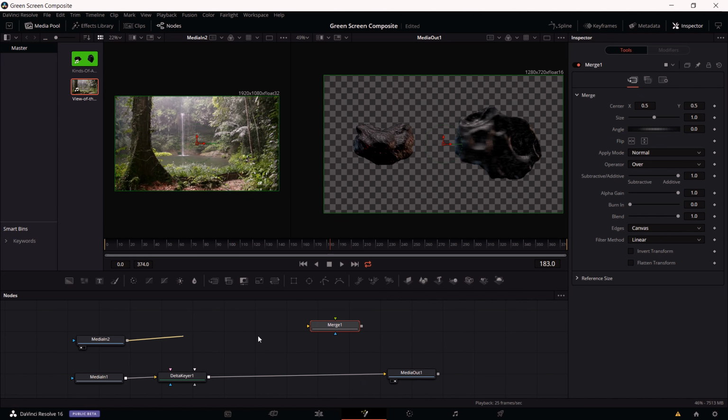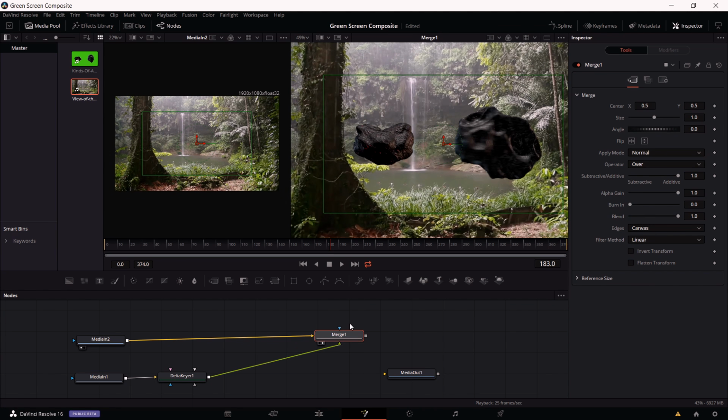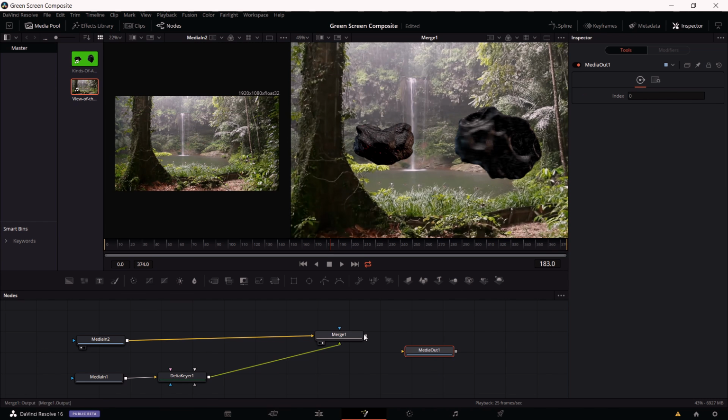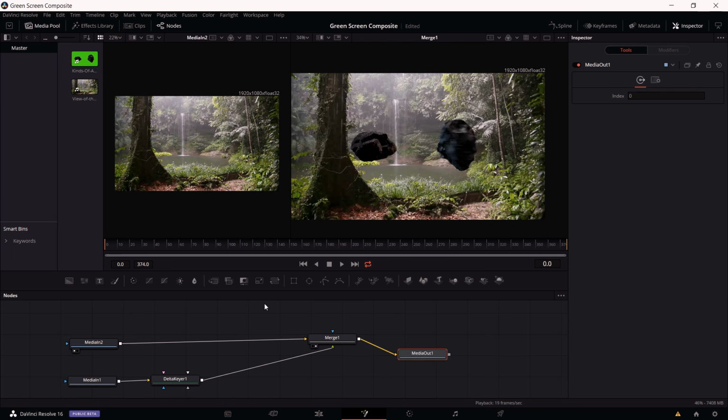Now we need media 2 to go in first. Note that that's the yellow connector. And the delta keyer will be the second node. So now those should be merged on top of each other if I show that on the right view. And this merge node can go to the final media out, which will be what shows in the final video. But if I go back to frame zero and hit play now, we can see that the green screen has been successfully replaced with the forest background.